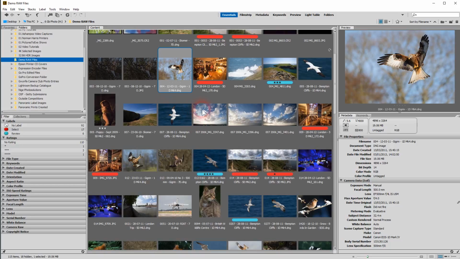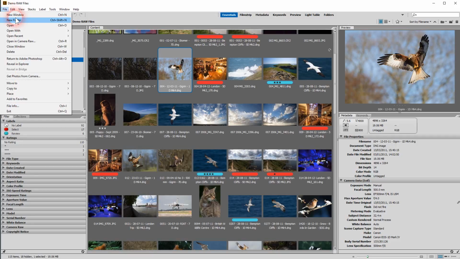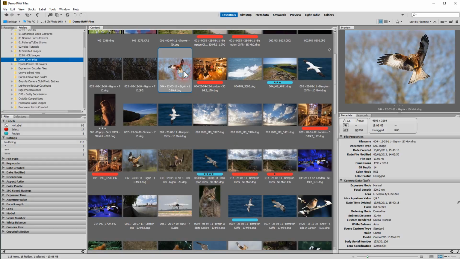Okay, so I hope that's given you a quick overview of what you can do in Bridge. You can also, of course, open your images from here into Adobe Camera Raw. So if you select an image and press Ctrl and R, or of course you can always go to the file and open from here, but it's worth learning a few little shortcuts. So Ctrl and R will take it to Adobe Camera Raw. Ctrl and O for open will open it into Camera Raw or Photoshop.